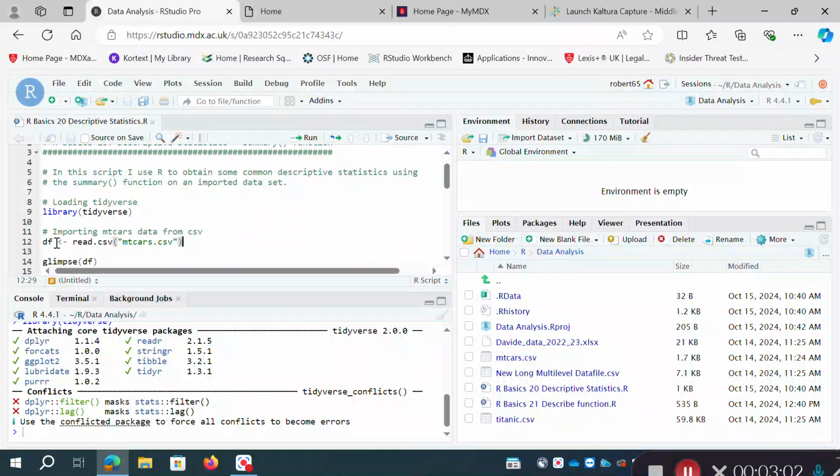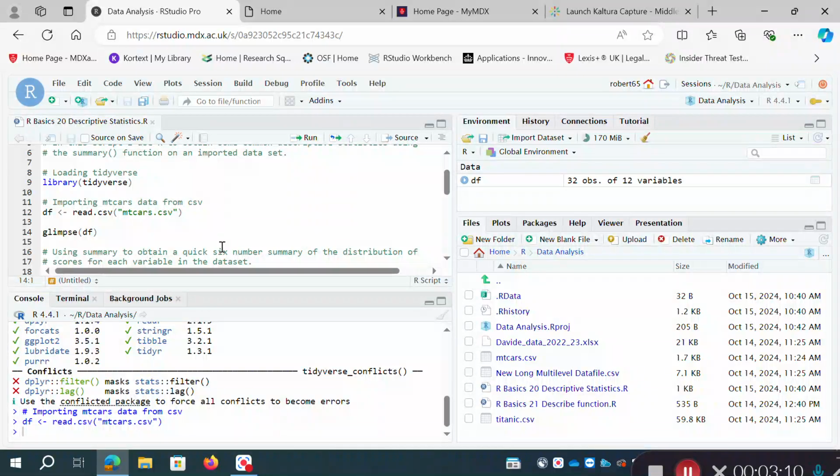And I'm assigning this a name. I'm creating a new object, calling it df for data frame. You can see there, if you look in my environment, it's imported this, we've now got a data frame object. It says data.frame, 32 observations of 12 variables. Okay, so 32 makes of car, and 12 variables, different information about them, such as their mileage, top speed, I guess, transmission, things like that.